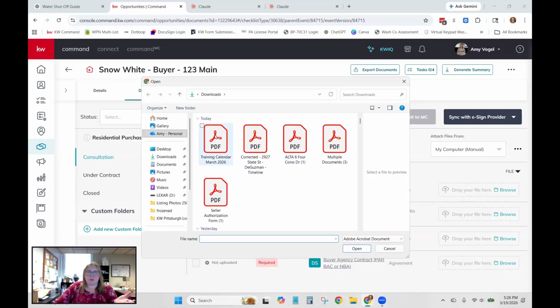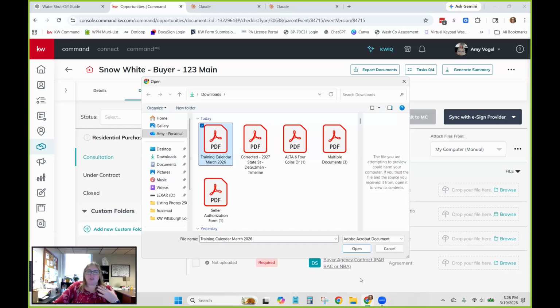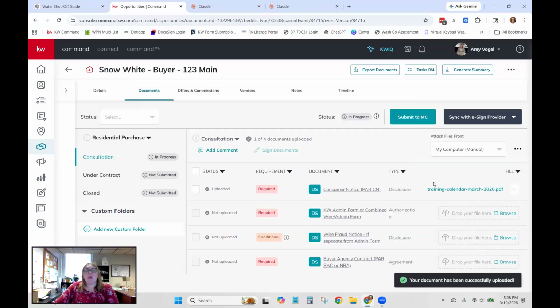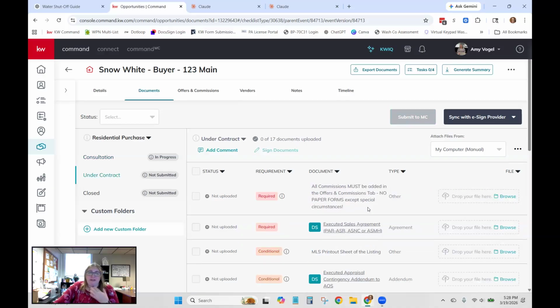So this is what it's showing me. I'm just going to choose something and I'm going to say bring it in. Now, what happens if I have something that is multiple pages that I downloaded in a lump or I scanned into one lump, say my listing docs or my under contract docs? How I can bring that in and still be able to split it out so that it's easy for you and also easy on the market center side is I'm going to use these three little dots.